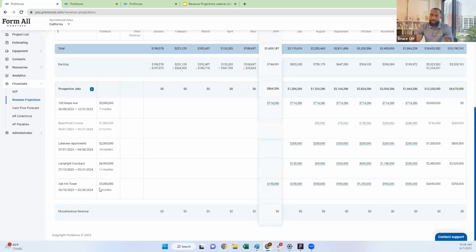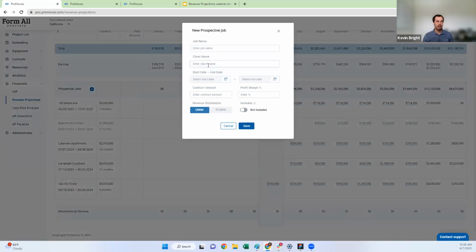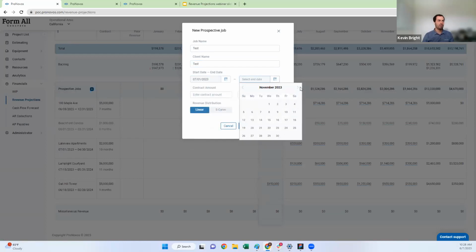100% agree. So I see you're in the prospective jobs area. Yeah, so we talked a lot about the backlog. Now, the second half of that is the prospective job. So what you can do for the prospective jobs here is you can add a new job, give it a name, who the client is, the start date, the end date. I'll actually put one in here real quick. So I'll say it's going to start July 1st, and it's going to run through December 31st. We'll say it's a $1 million contract, 5% margin.